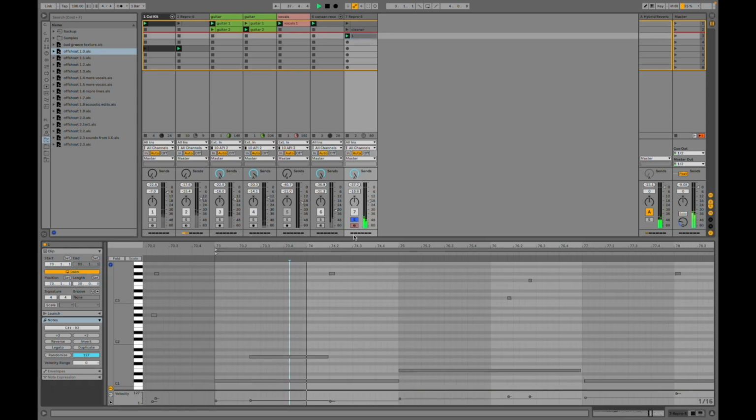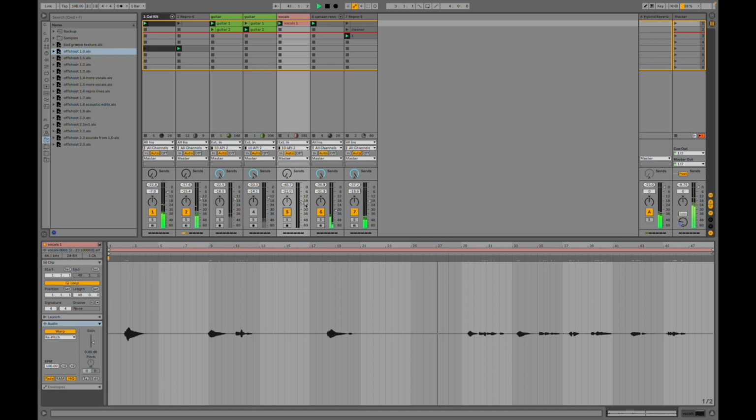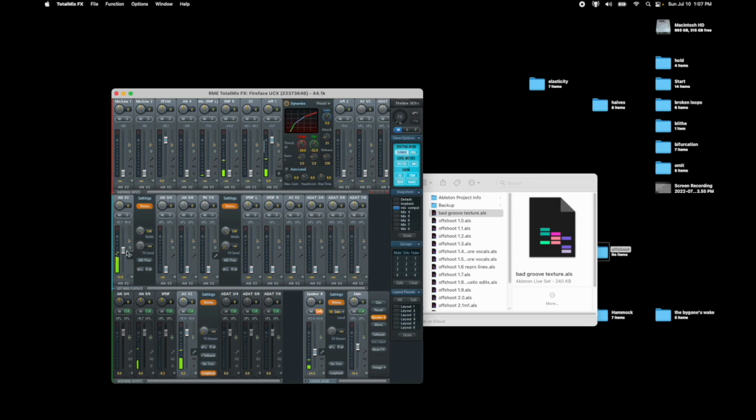And a bass. Listen to that guitar. Oh my god, no wonder I had it muted. What are these vocals? So it was a surprise. Let me turn this up.